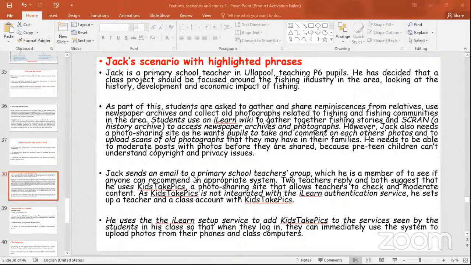Jack sends an email to the primary school teachers group, which he is a member of, to see if anyone can recommend an appropriate system. Two teachers replied, and both suggested he uses Kid Takes Pics, a photo sharing site that allows teachers to check and moderate content. As Kid Takes Pics is not integrated with the Island authentication service, he sets up the teacher and a class account with Kid Takes Pics.